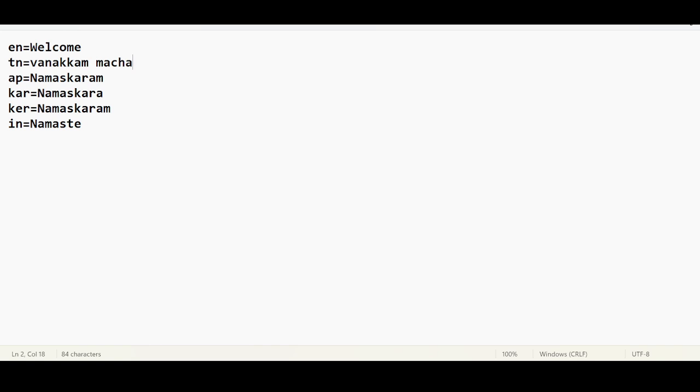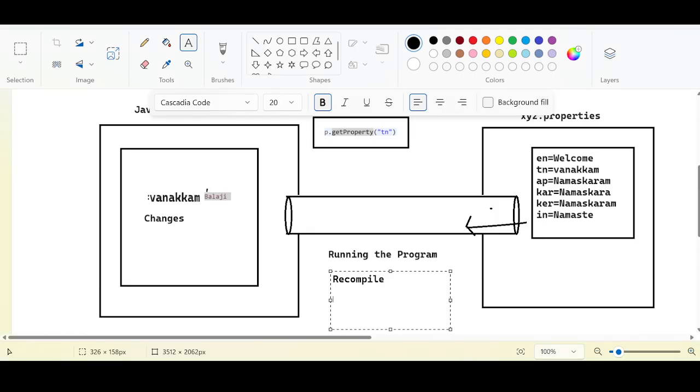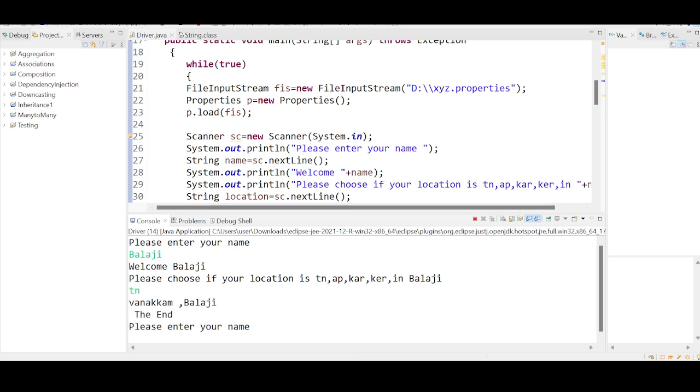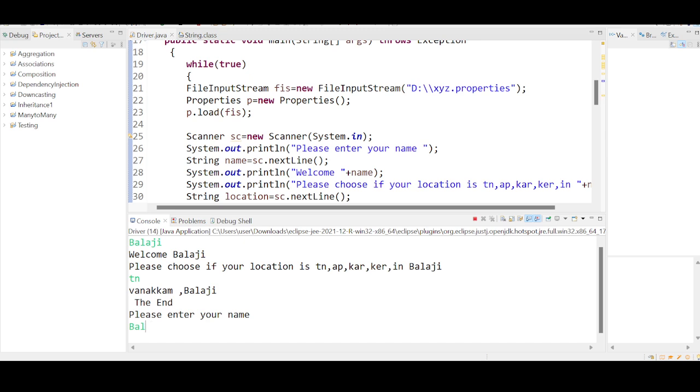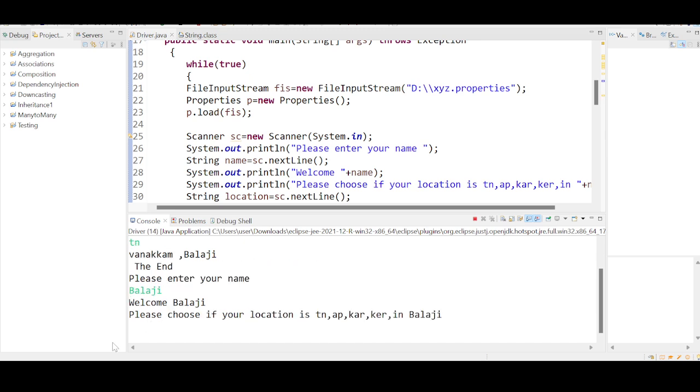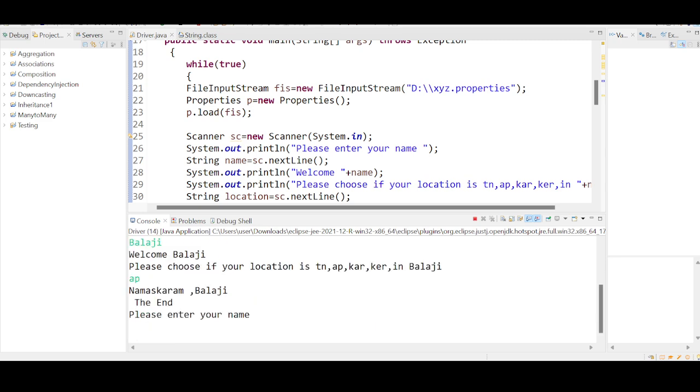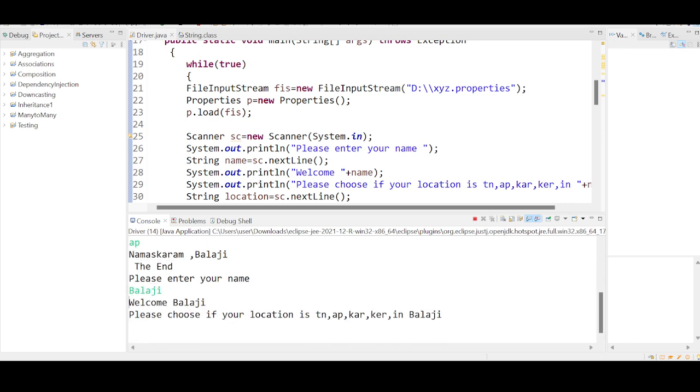I did not make any changes in the Java application. If you see, I did not touch this. It is still running. Now it is asking to enter my name once again. So, Balaji. This time let me enter the location as AP. Namaskaram Balaji, as per AP, it is coming. Now let me choose Tamil Nadu once again.